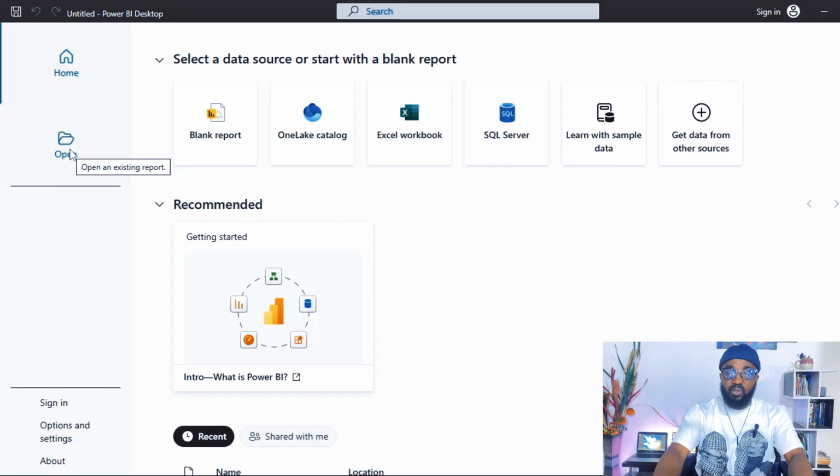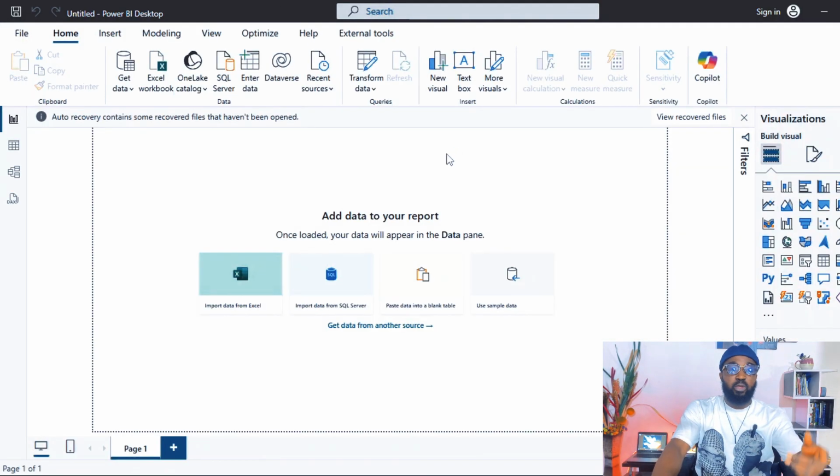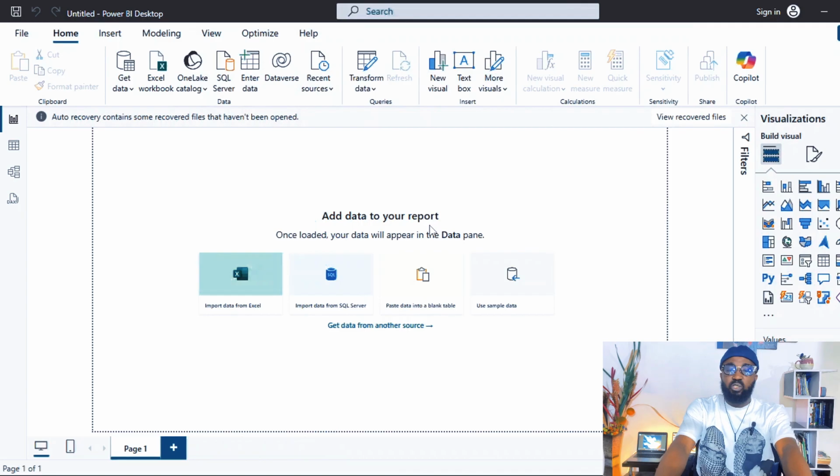So we have different ways to bring in your data, to import your data. You have the open option. That's if you already have an existing project you've done before. You can open it here. You can also go to home. So now this is the interface. Now we'll just click on get data from other source, so we can get to the interface. I'm going to explain this later.